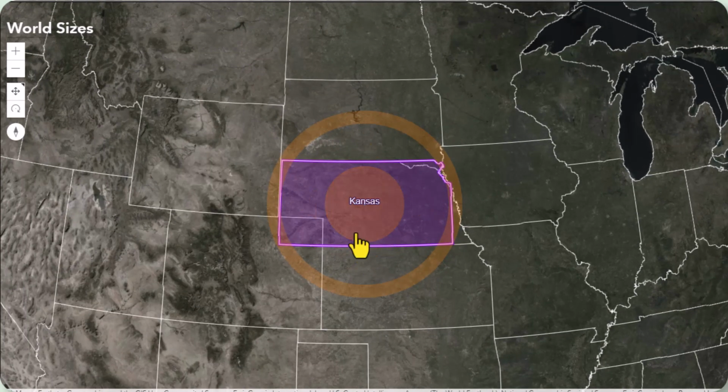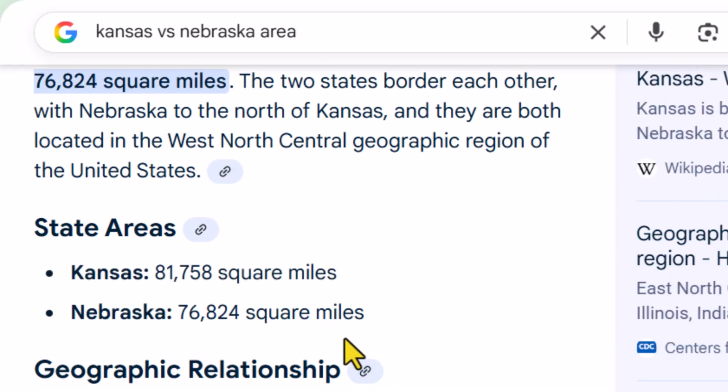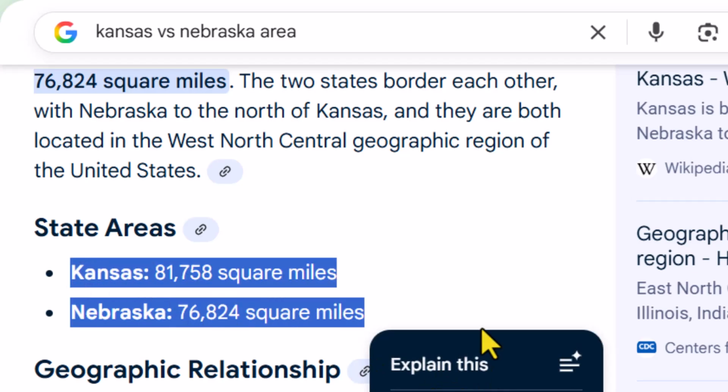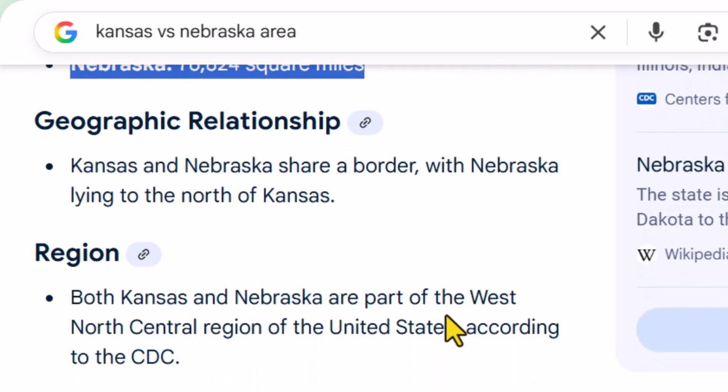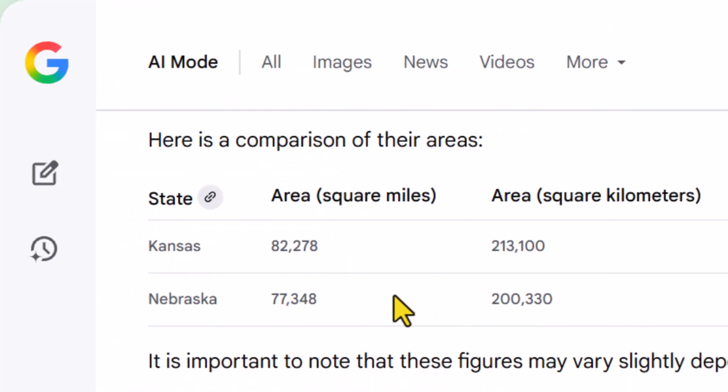So this fosters several things: spatial thinking, use of web mapping applications, measurement, distance, spatial analysis. And as I always advocate on this channel, look at multiple sources. So in this case, we're verifying that, okay, Kansas is slightly larger than Nebraska.